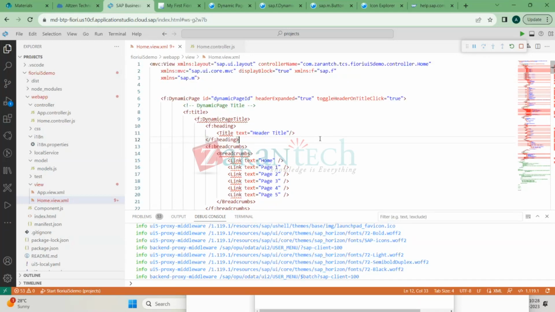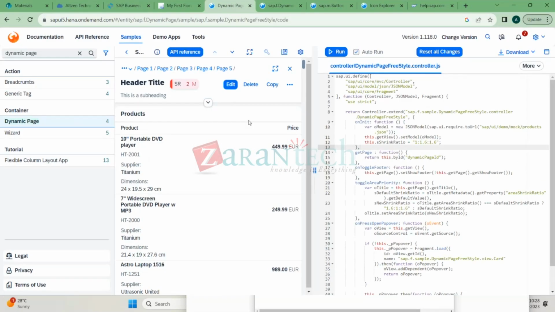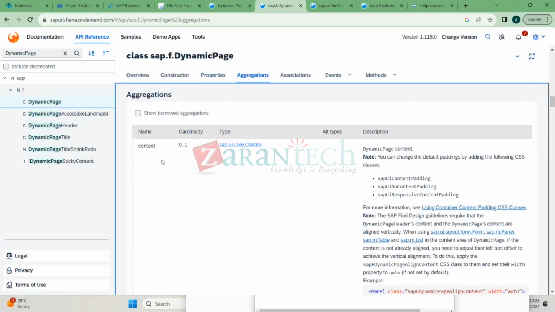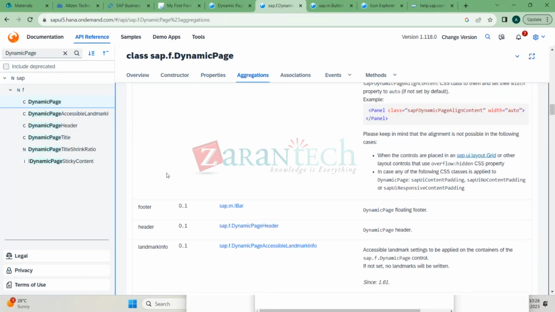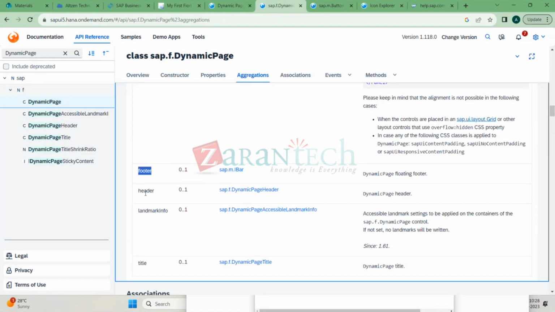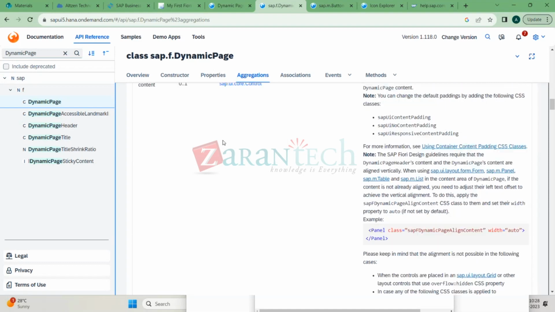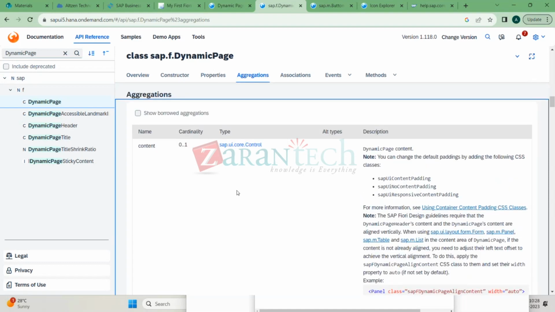Now see the dynamic page again. How will you see what aggregations it has? I told you, you always have the reference of aggregation. You see what it has. First, it has content. So content is going to give you information like having a footer, having a header, having a landmark, and having a title. So these aggregations will tell you, with the dynamic page, what are the things you can combine together, right?